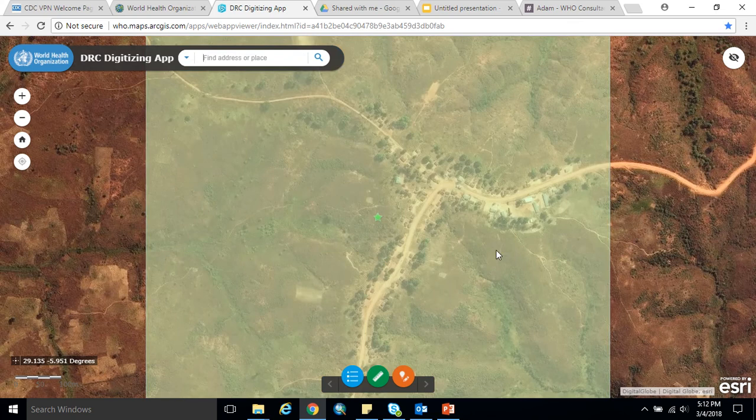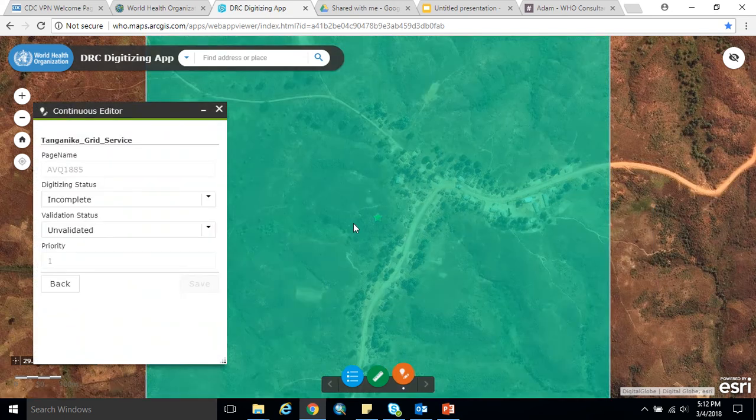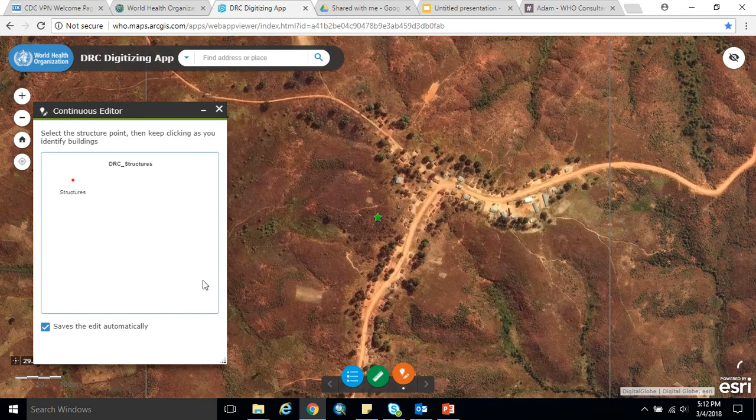So this is the cell I've chosen. I'm going to click inside of there, click on these three dots right here, and go to Smart Editor. Once I'm in Smart Editor, I have some options here. Digitizing status: currently, because this cell is green, the digitizing status is incomplete. I want to digitize this cell, so I'm going to say it's checked out, meaning I'm checking out this cell. We'll leave everything else the same and say Save. So now this cell is ready for me to digitize.